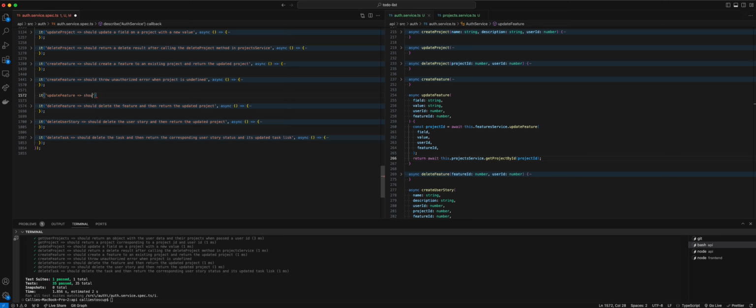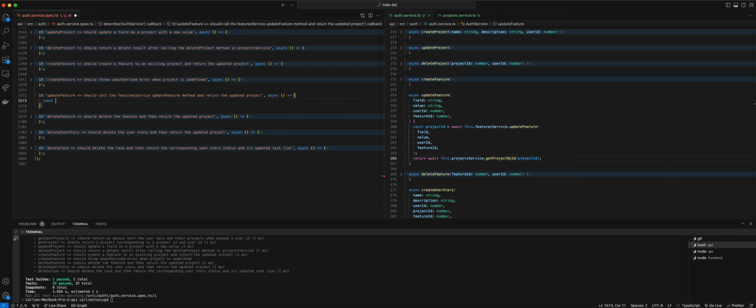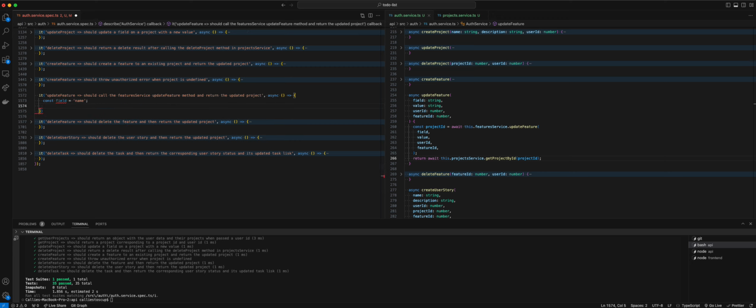So it should call the features service update feature method and return the updated project. Async. All right, so let's do our inputs first. So we have const field, let's just say it's name. Now we don't really need to check all the different fields because we already did that with our update features method in the feature service. So we just need to do like one use case here. If you want to do more, you do you.